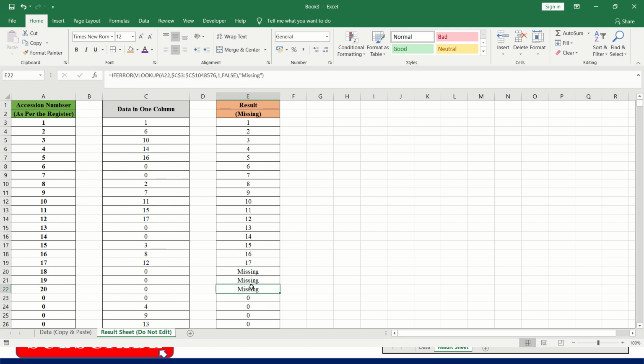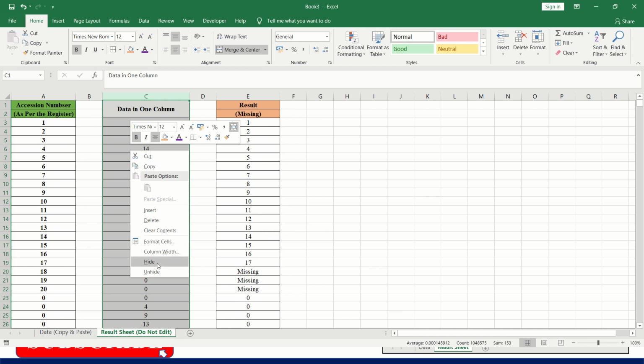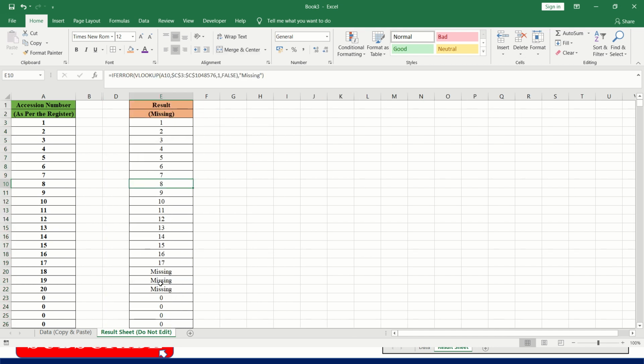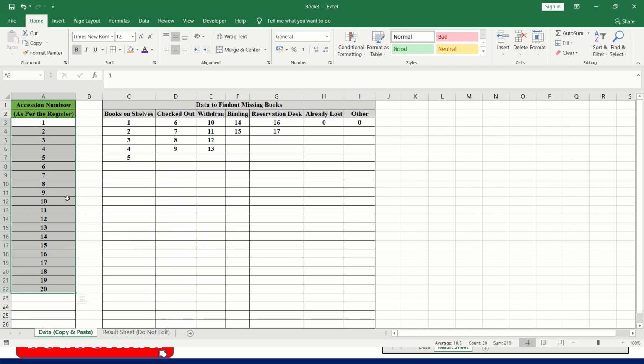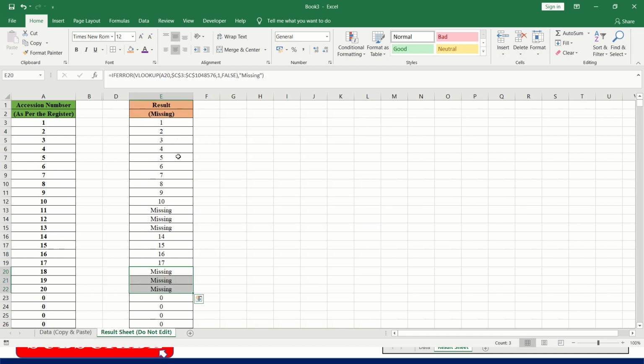So if you want, you can hide this data. I'm going to hide this column. So see, this is the result. If I delete any number here, for example, I am deleting 11, 12, 13, this will reflect as missing in the sheet. You can see here, so automatically the data will be changed. This is how you have to create the tracker.